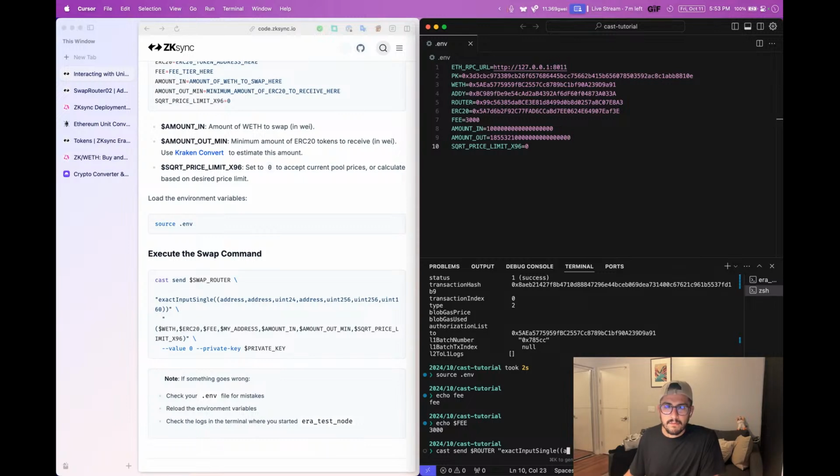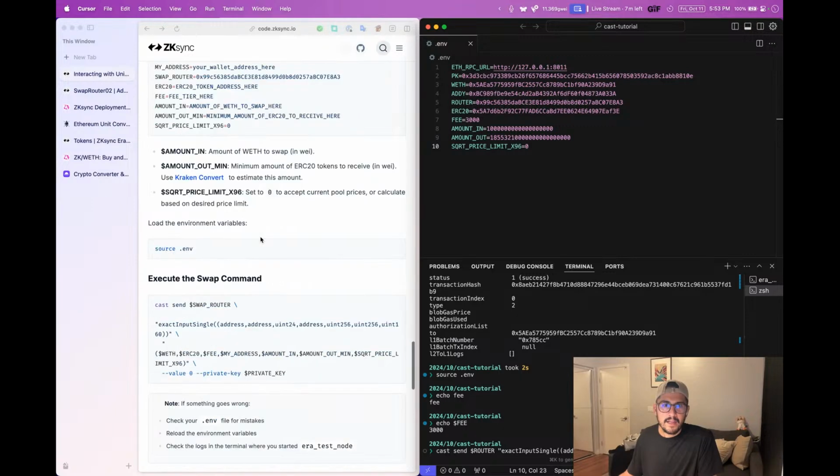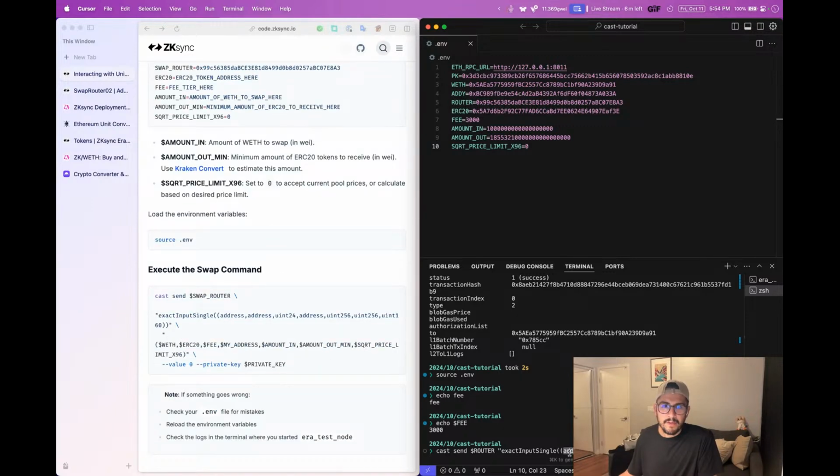Oh, wait. Do I have to do... Let's find out together. It's been just a minute since I've done this. I think, yeah, I still have to put it in. So first, like we said, token in. So the token in is going to be an address, the wrapped ETH. Then token out. So that's another address. Then it's going to be the fee amount, which we saw before was uint24. And then it's going to be the receiving address, I believe, right? Recipient, excellent. So another address.